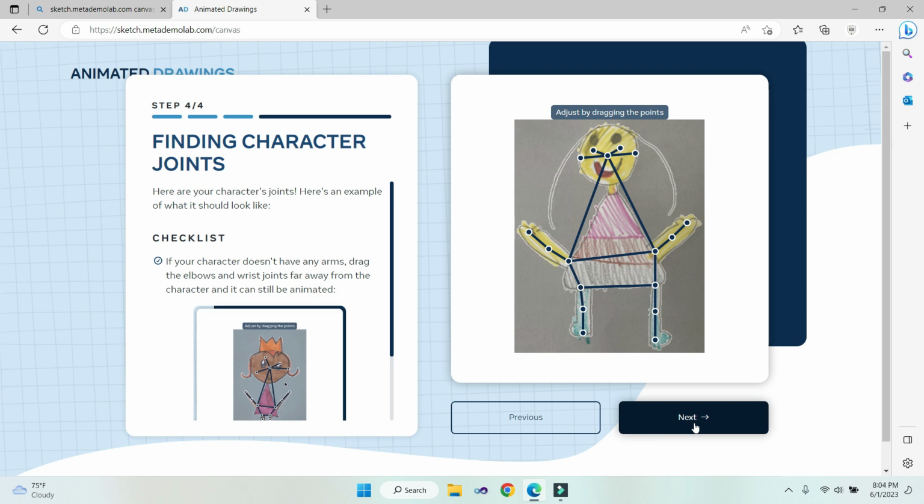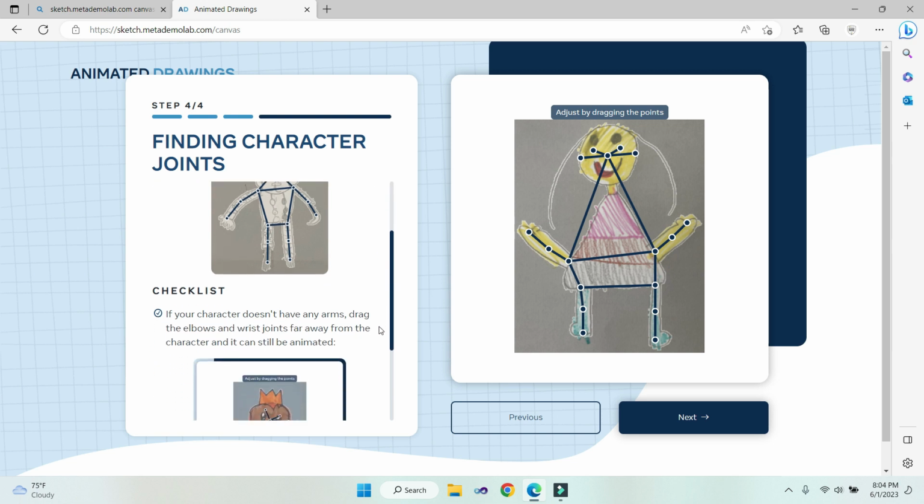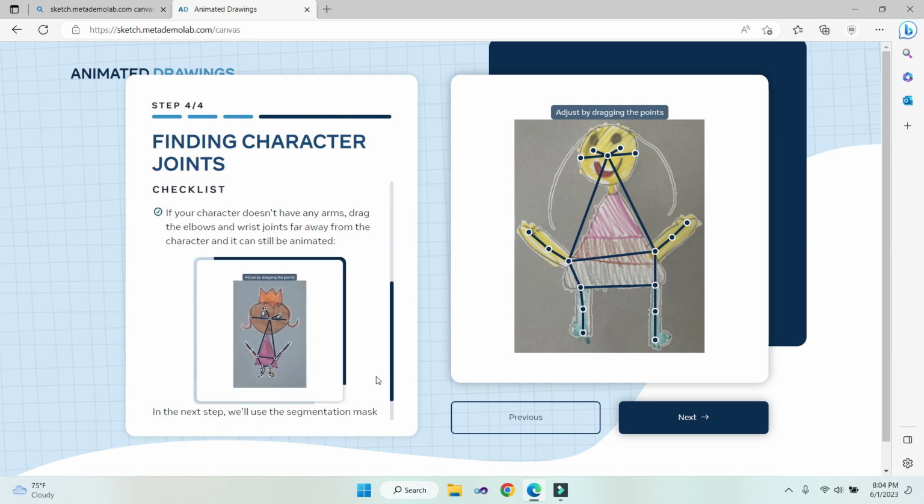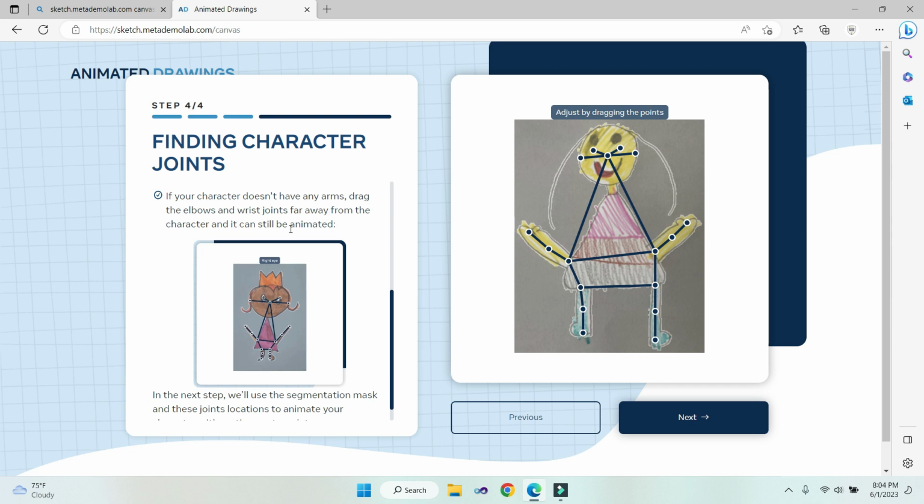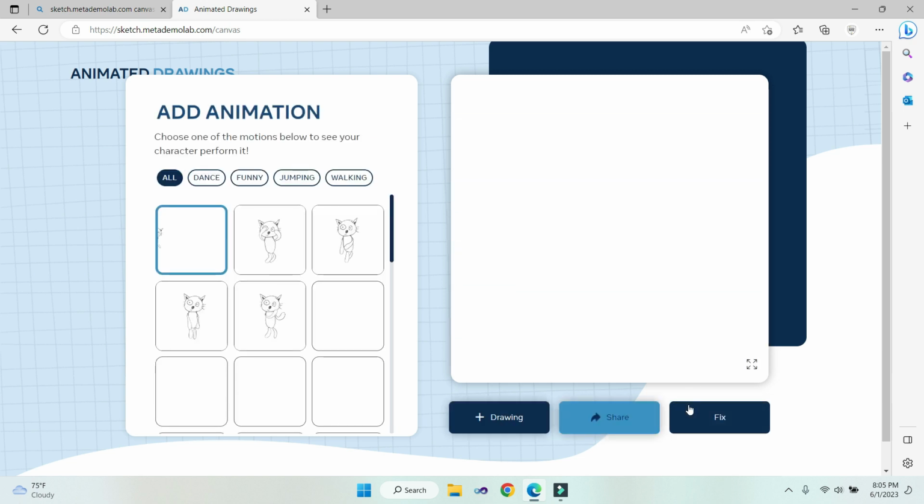Okay, so this is a checklist they have provided. If your character doesn't have any arm, drag the elbow and right wrist joints far away from the character and it can still be animated. See, everything is already connected: both hands, legs, face and body parts. So I'm just going to click next. Here we go.